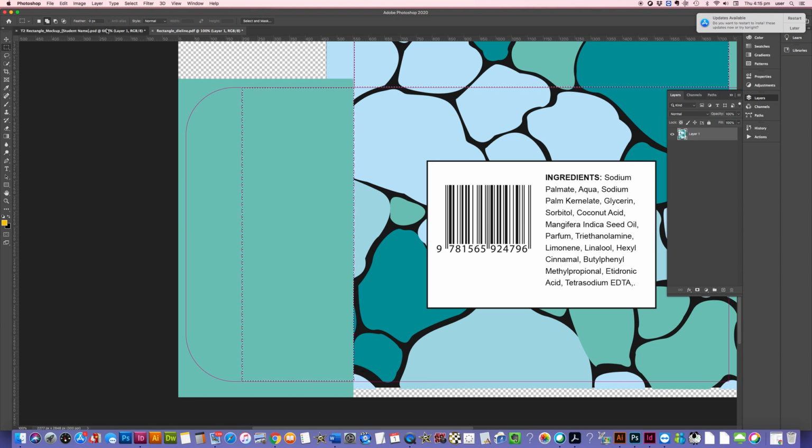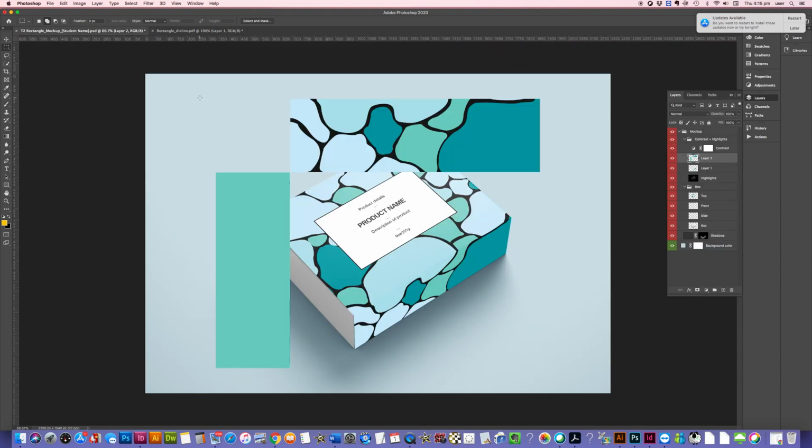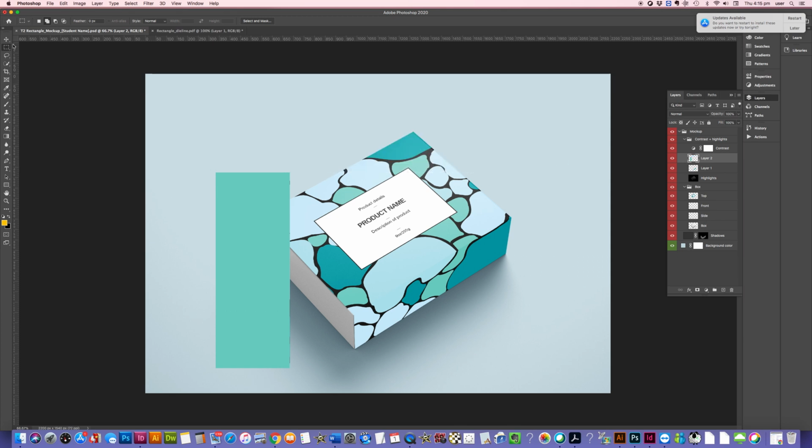Copy, back to our mock-up, paste. Now look, I've copied that bit as well, so I'll just delete that bit. Okay, again, Command T.